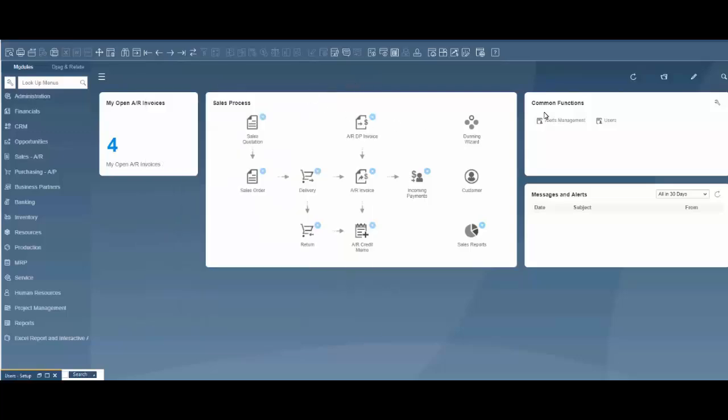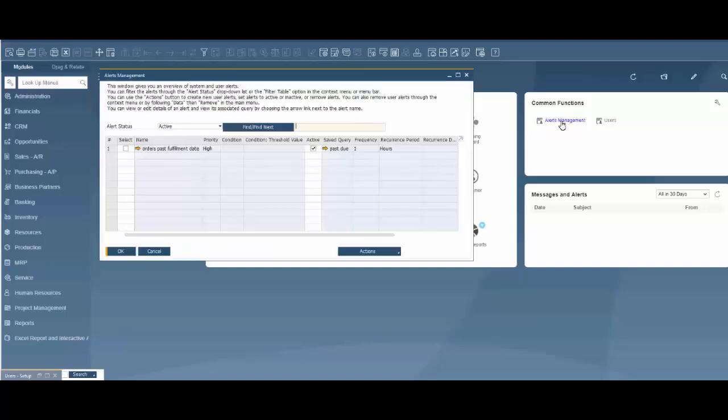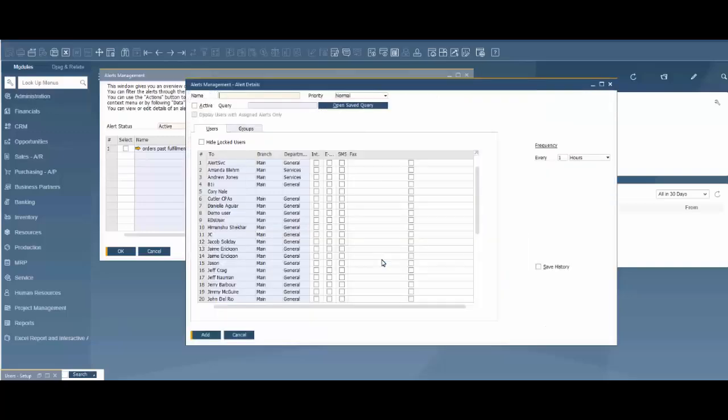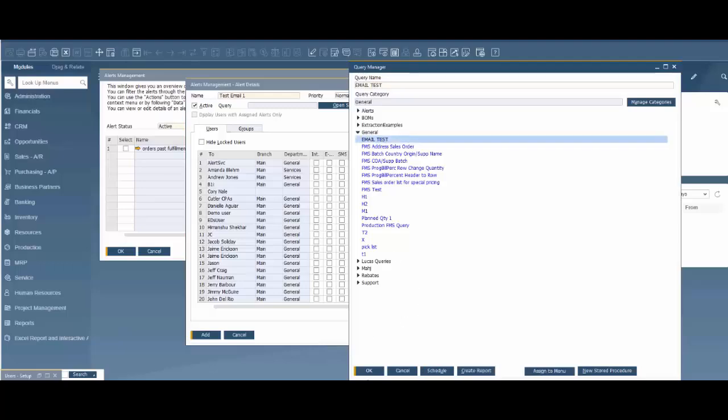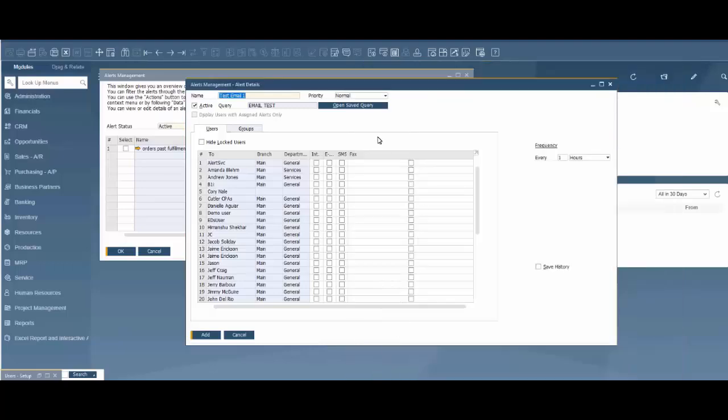Once that's done, we're going to go into alerts management. Here's where we set up the query, the users, and the schedule. Then Corefunction will read off of this to send the emails. So now we have alerts management up. We'll go ahead and create a new user alert. I'm just going to call this test email 1, because I do have a test email in here, so I'll just differentiate there. We're going to make it active. We do need a query, so I do have a test query here, and I'll show you what that test query is. It's just returning one result, a dummy query.